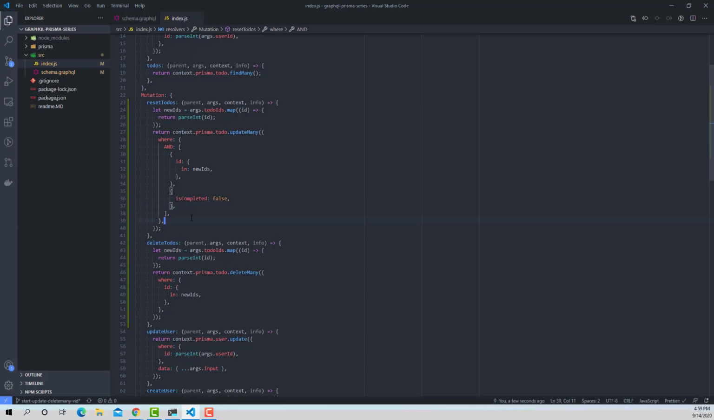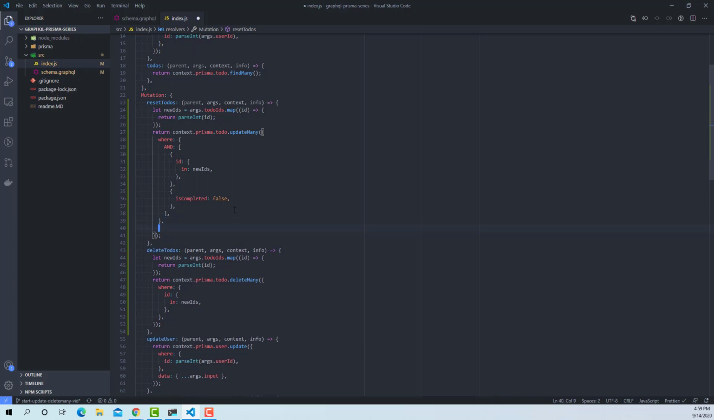And then, oh, actually, no, I need to set the data. We need to reset isCompleted to be true. So down here, we can do data: isCompleted set to true. And then comma, and hopefully that will work. So save that, and let's try it out in our playground.